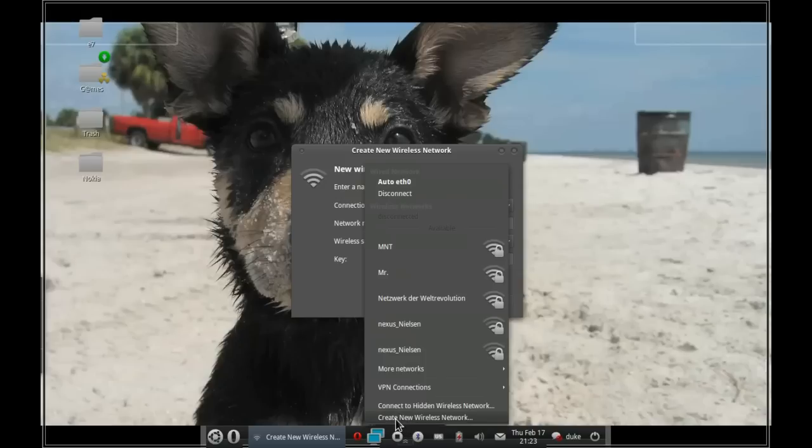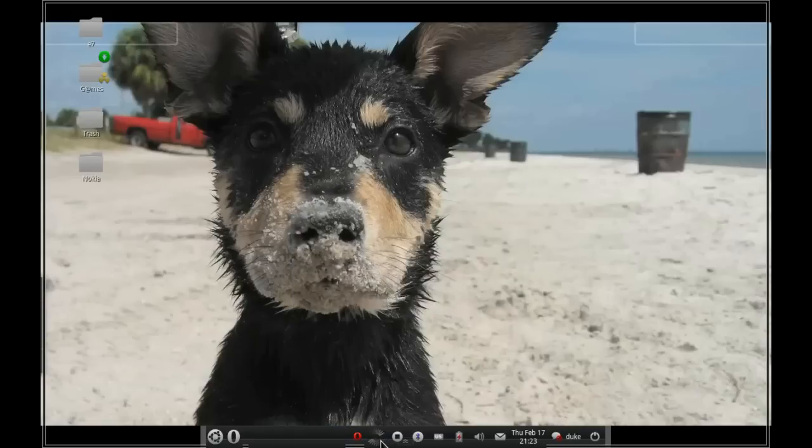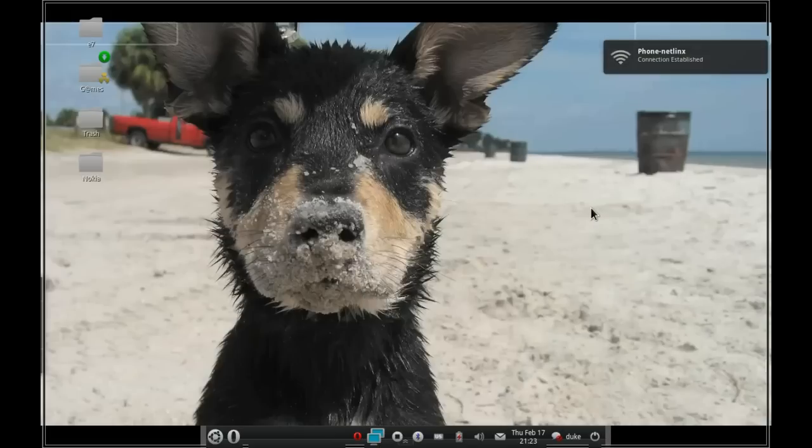you go create new wireless networks. And you see here the wireless network, and you go here on the connections and you choose your connection. Here you say create, and as you see, it starts loading. It takes a while, but it's not a problem, just a bit. Oh, there you go, connection established, and now I can connect with my phone to this PC.